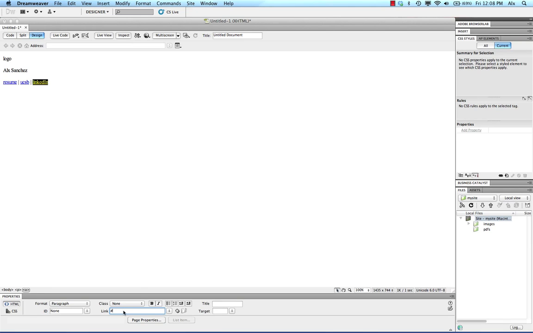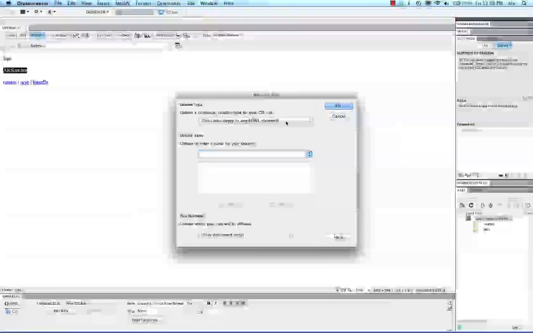A pound sign will link it to itself. The next thing I can do is select my name and then go over here, and I can see there's two buttons, HTML and CSS. I'm going to click on CSS. Then I'm going to go ahead and select the font. I'm going to select Georgia. It's going to give me this.